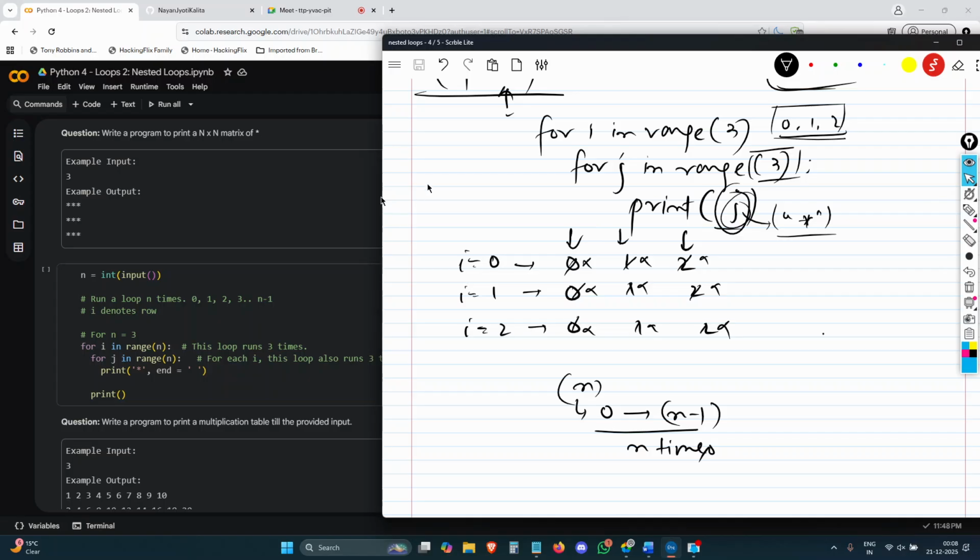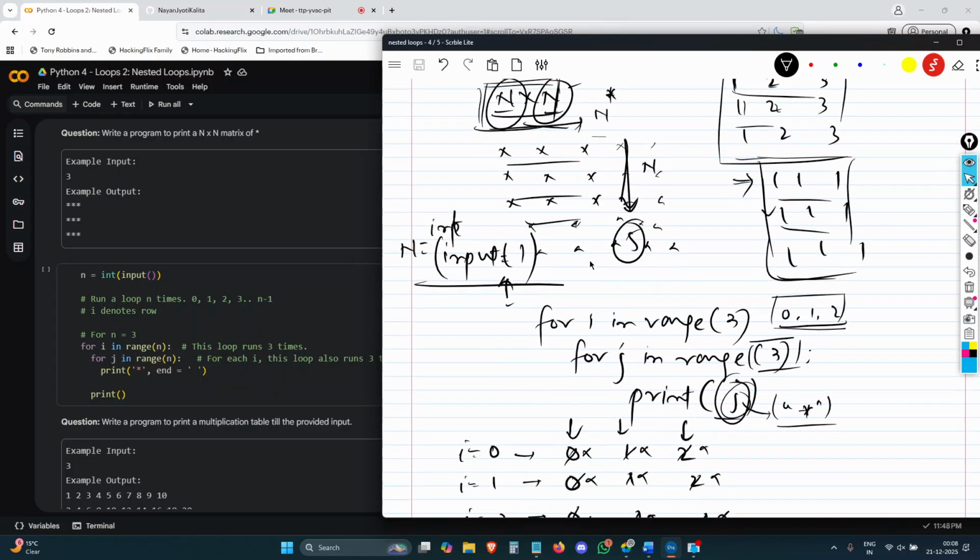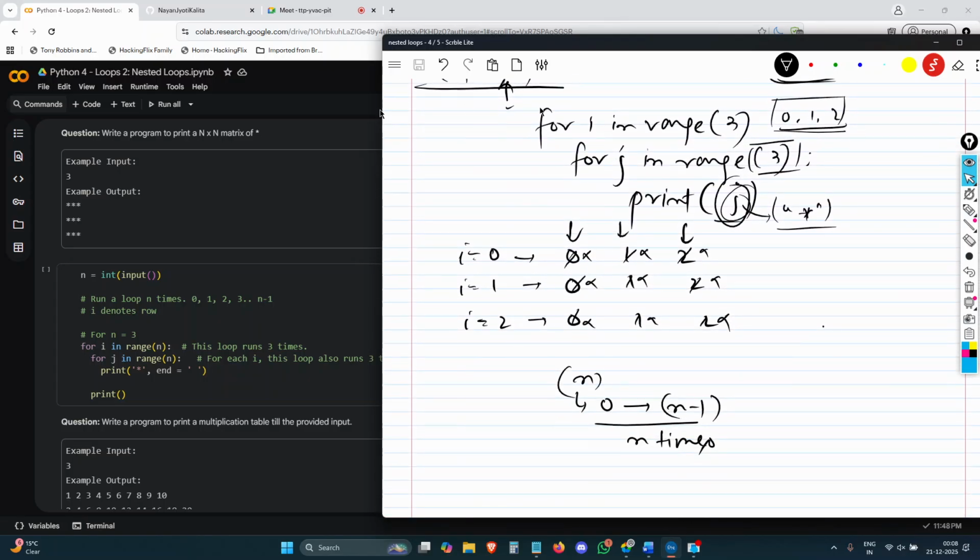I'll just repeat it for that sake. So what we were doing is, for i in range of 3 and j in range of 3, for each value of i, j was running. Each value of i, j was taking the values that this range had: 0, 1, and 2. So it was printing 0, 1, and 2 because we had given print as j. Now, instead of j, if I just write star, then star will get printed, right?